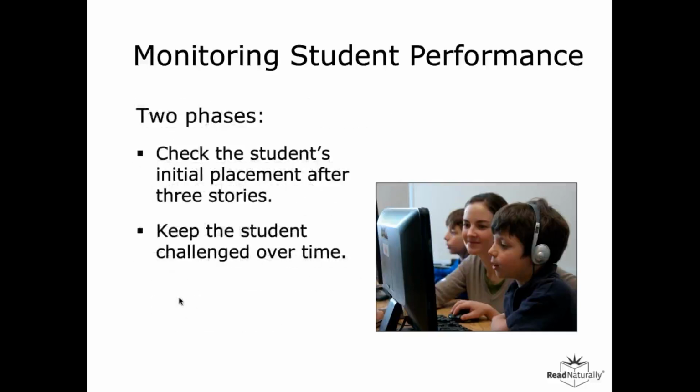There are two distinct phases that we recommend you take a look at the reports. At both of these times, you're going to check students' initial placement after they've completed several stories to determine whether they've been placed appropriately. And again, you can always adjust levels and goals. And then ongoing, you're going to look at the reports to ensure that they can keep moving forward and again, be challenged but not overly frustrated. So let me show you where you can find that information.